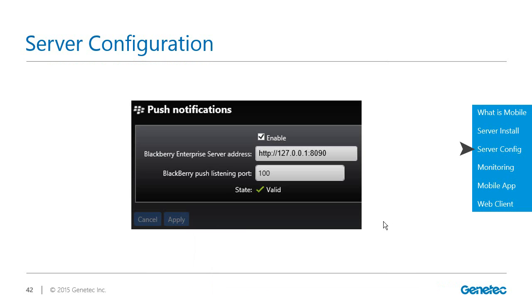The setup is slightly different for BlackBerry since we need to have our own BlackBerry Enterprise server set up. In the BlackBerry section, it will ask for the server address and the port as well. Now the last two sections of the server configuration I want to take a look at are for video streaming, both to and from the server.